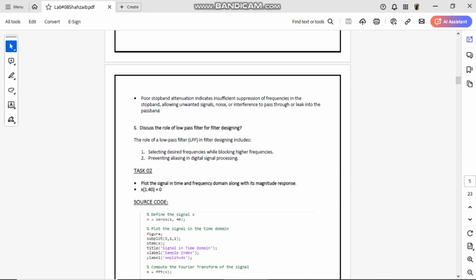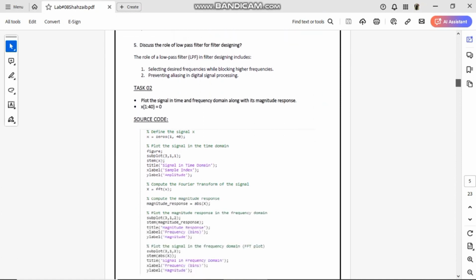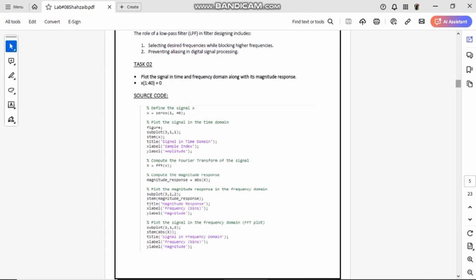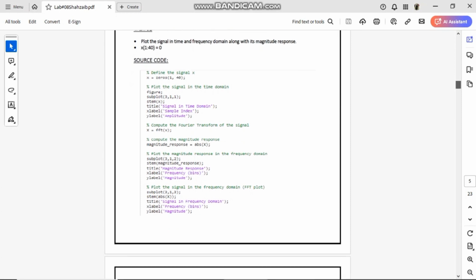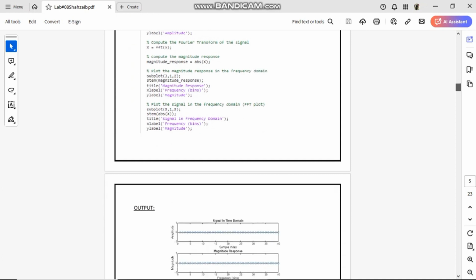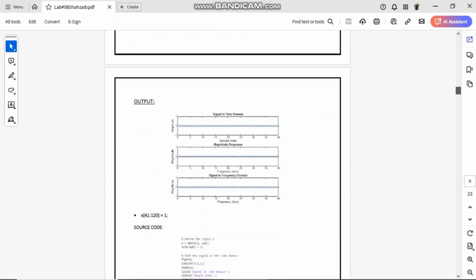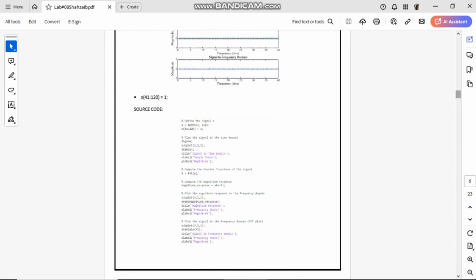We were asked to plot a signal in the time and frequency domain along with its magnitude. This is our source code where we have given the values to x, then plotted the signal in the time domain, then using the FFT command we computed its Fourier transform, then plotted its magnitude. This is the output where the first figure is showing the signal in the time domain, then the magnitude response, and then the signal in the frequency domain. In the next one the value of x is varying.